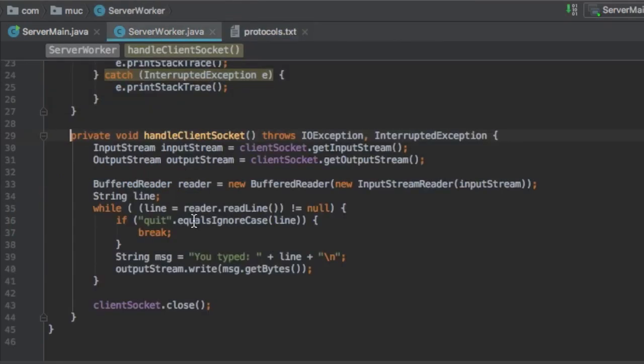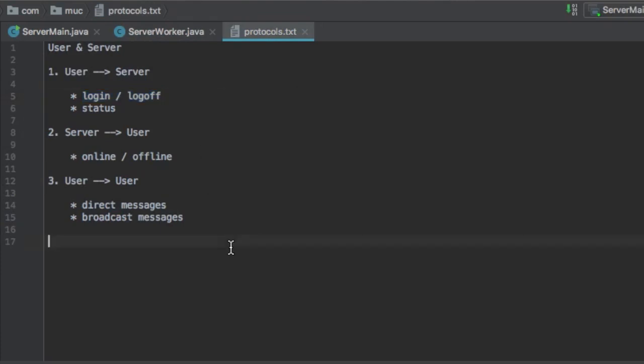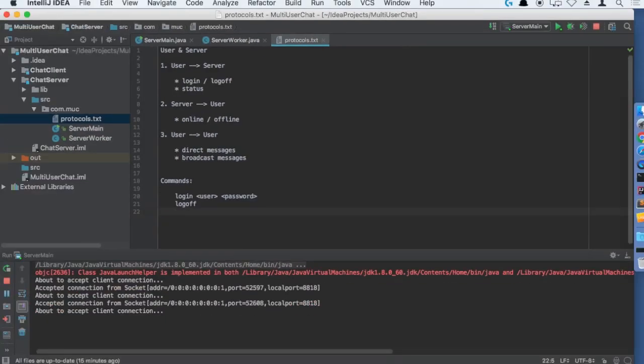To do that, we will need to enhance this piece to recognize more commands when we want to do login and logoff. So for example, let's do commands. When we want to log in, we should really have a login, a user, and a password. And when we do logoff, it's just logoff, without any username or password.